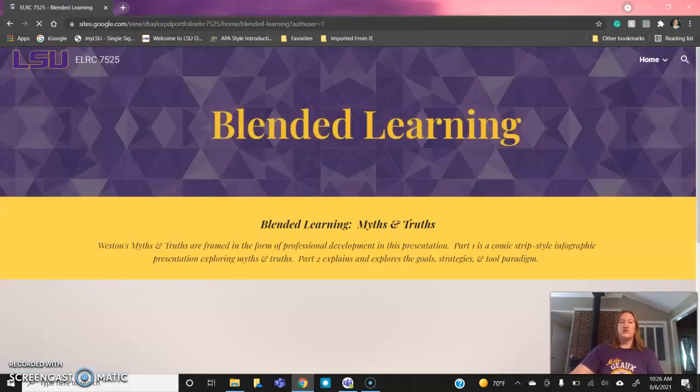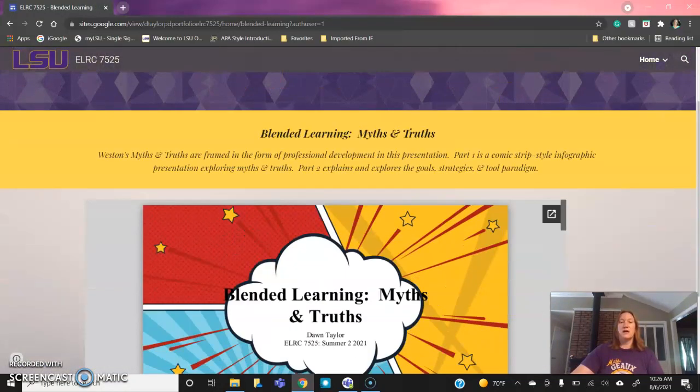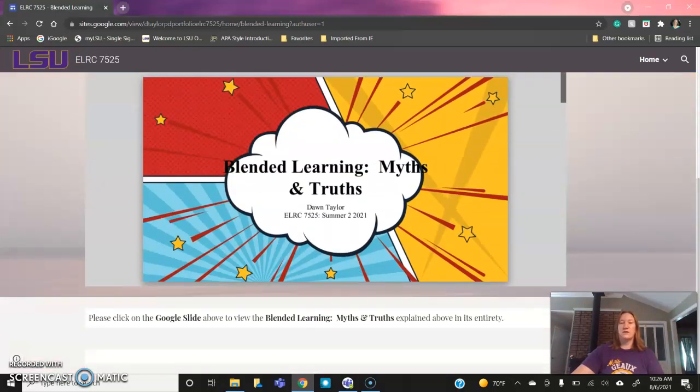The next page is called Blended Learning, and in here I did a comic strip style infographic that basically delves into the myths and truths of blended learning.